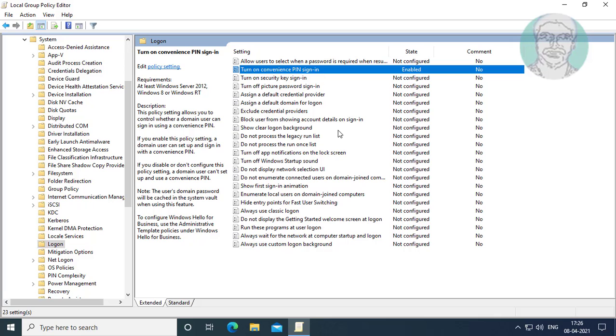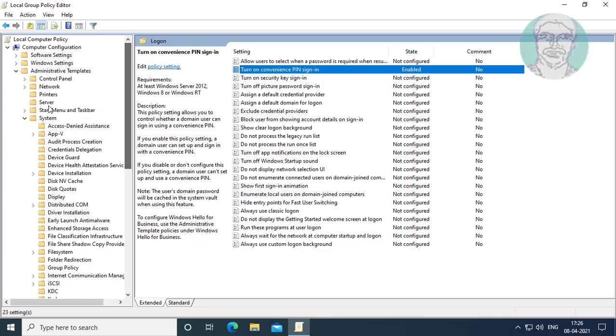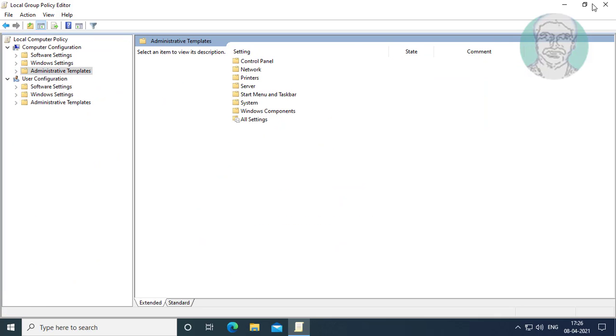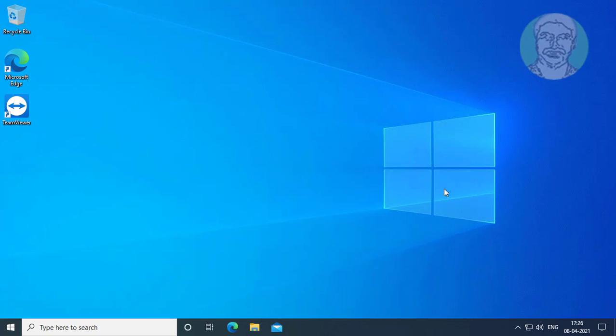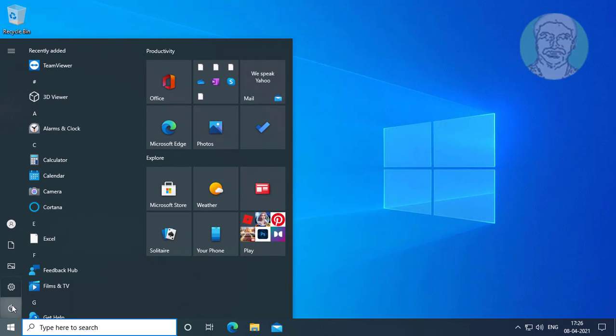Close and exit Group Policy Editor. Restart system.